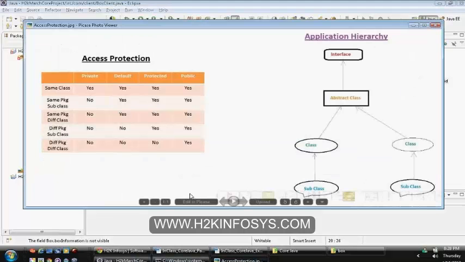With respect to default access, there is no question of discussing a different package at all. We don't provide any access outside the package level, so these two are no. And within the same package, either a subclass or a different class, we are providing package level access, which is default level access.